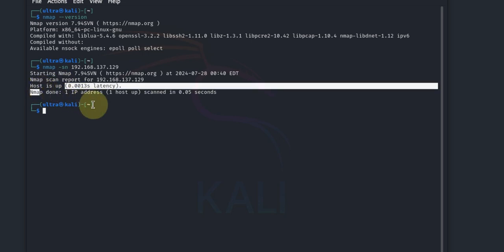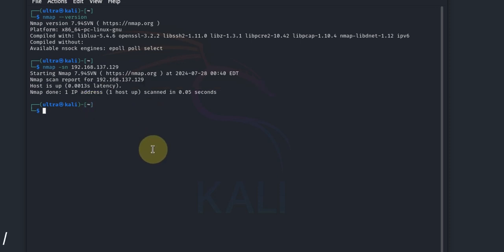Next, let's perform a more detailed scan to discover open ports and services. To do this, simply type in nmap -sS, with a capital S, and I'm going to explain exactly what these flags mean. Then -sV and --script vuln followed by the IP address of our Metasploitable machine, which I have already copied. So I'm going to hit enter.